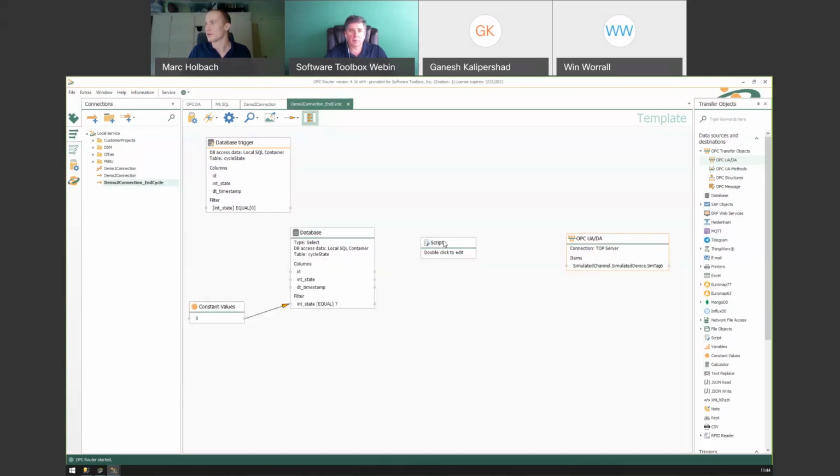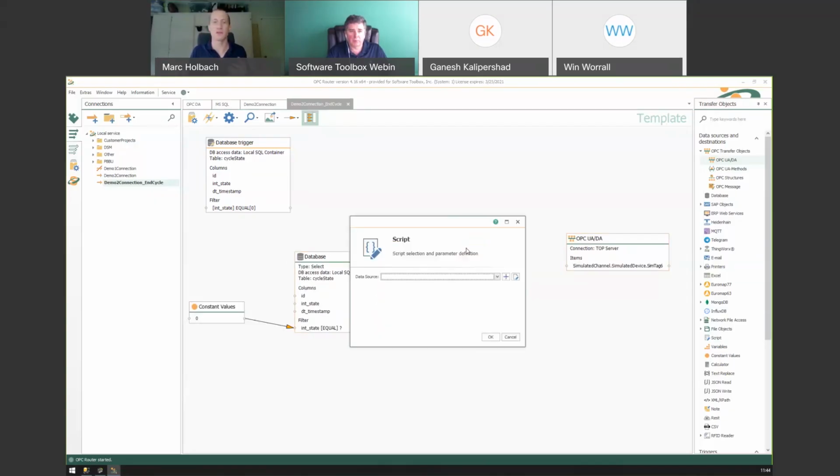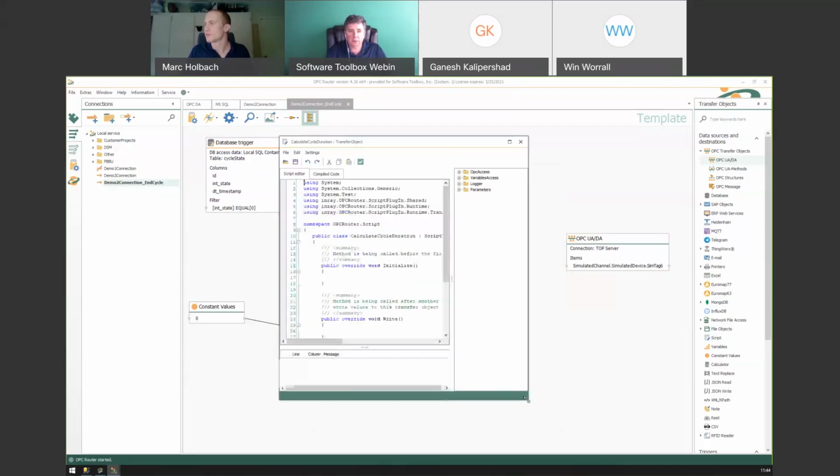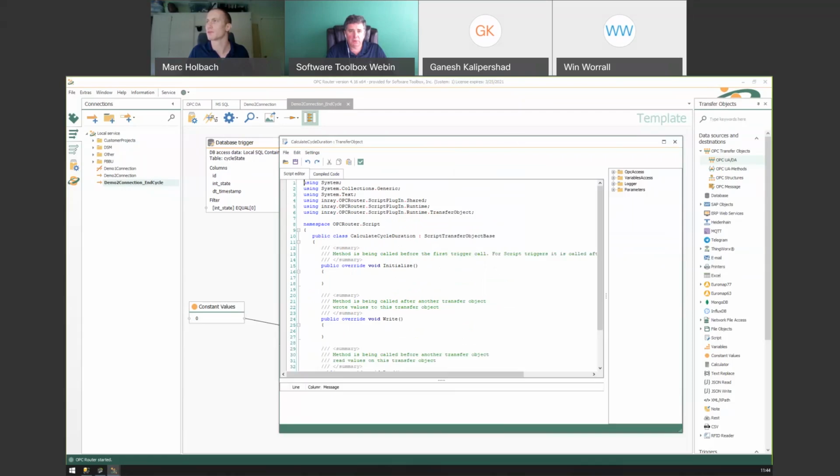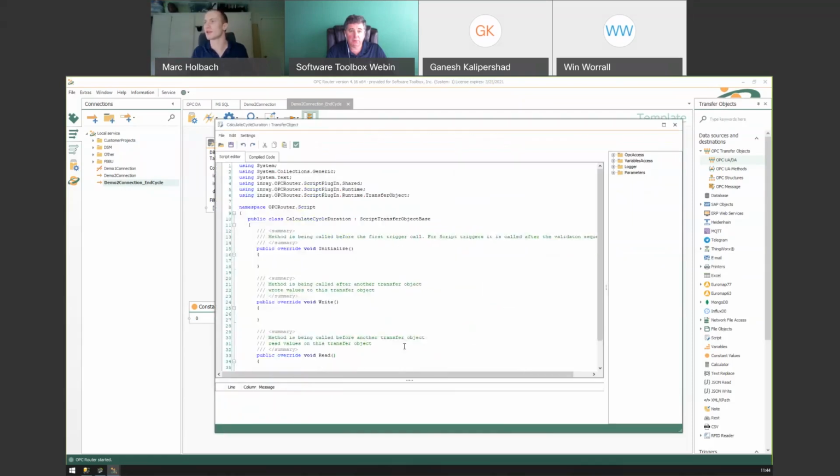So the last thing, and arguably the most important thing that we now have to do, is write a script that can calculate the time difference between the starting timestamp and the ending timestamp. Let's add a new script here. Duration. And you can see, if you're familiar with .NET or Visual Studio, this should look pretty familiar. OPC Router has a very extensive scripting engine built in, and we are now going to define some variables that we can push data to and pull data out of.